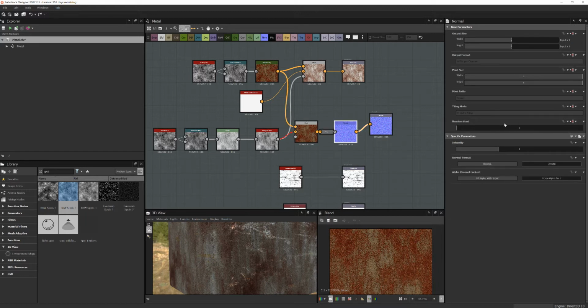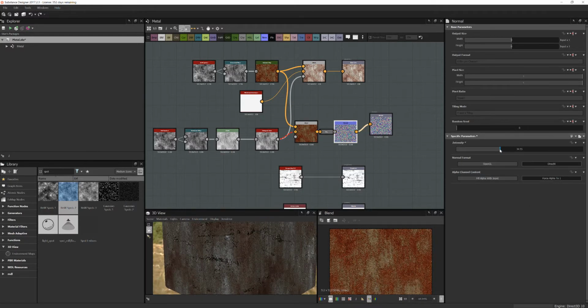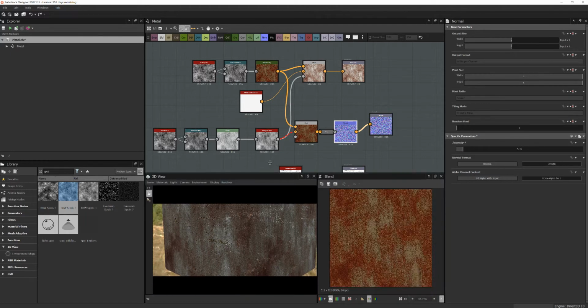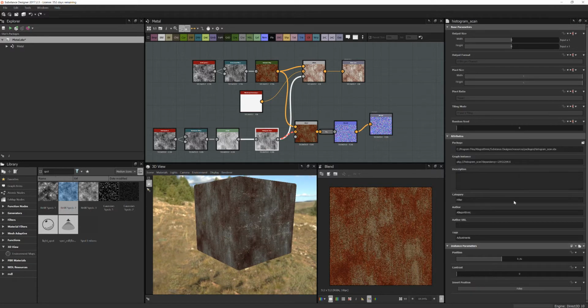And if you want to adjust the intensity of this, you can crank that up. You can also type in a number here, right? You can see it really pushed those values. So let's kind of dial it down a little bit. So something like this. Same thing here.